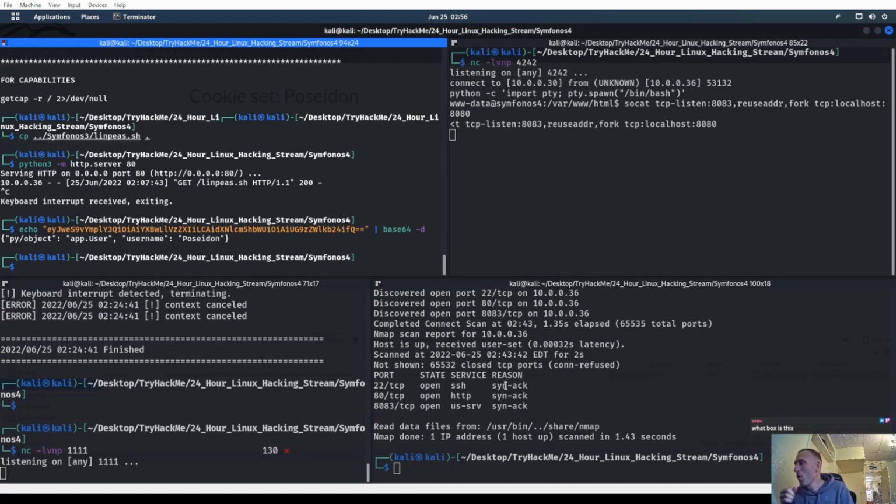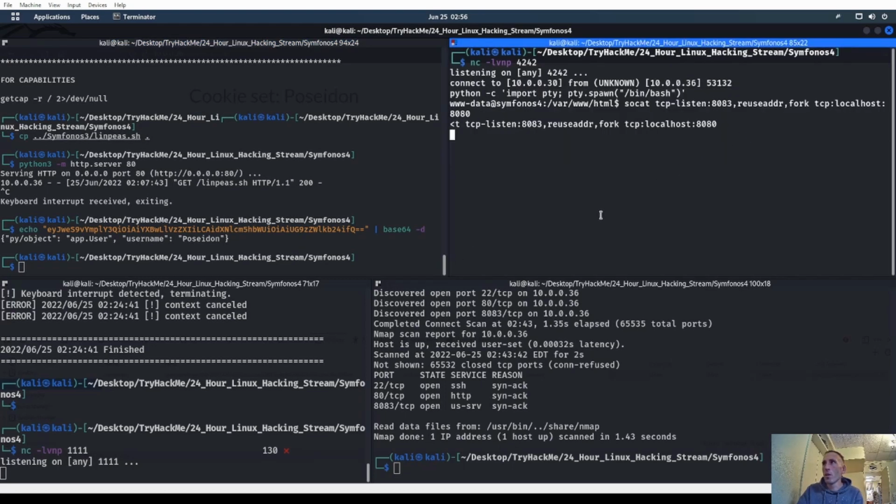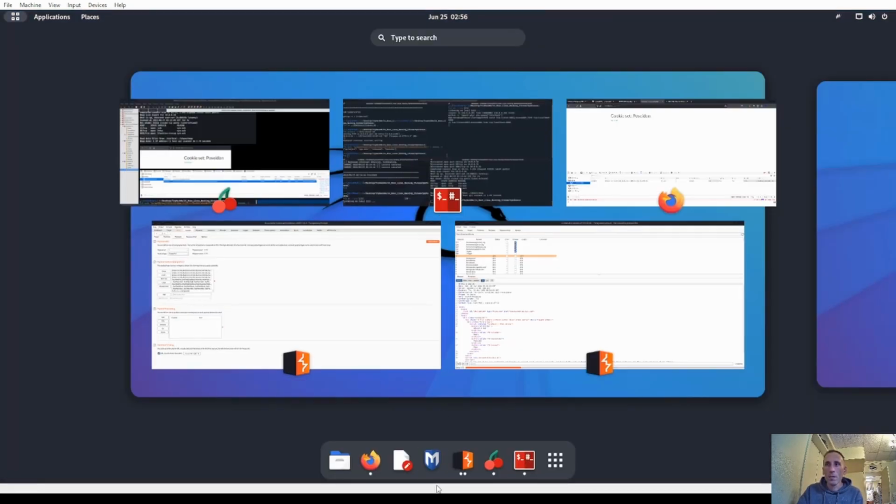So, what box is this? This is Symfonos4. Right there, Symfonos4. Okay, and we are also forwarding stuff again, but this time we use SOCAT because that's how we roll. Since we already used Metasploit, we decided we'll let you use SOCAT this time.